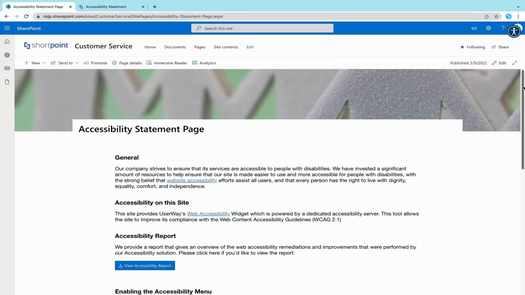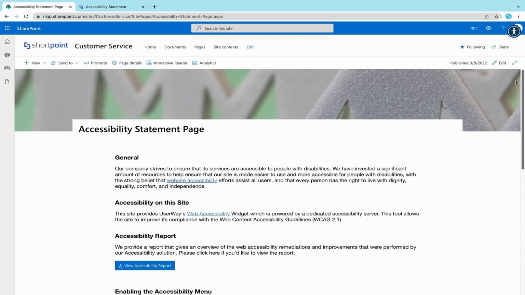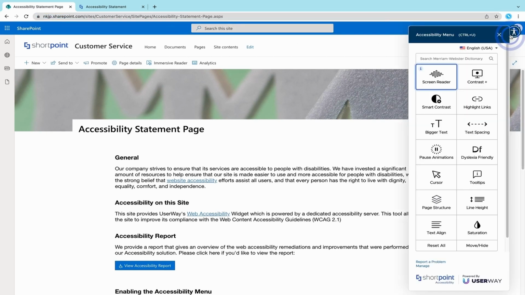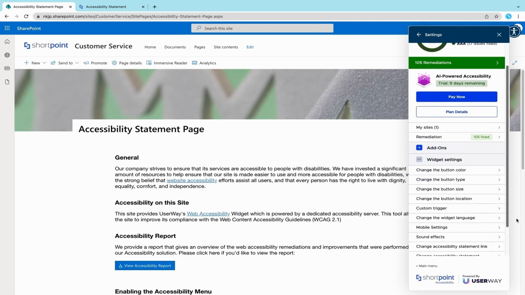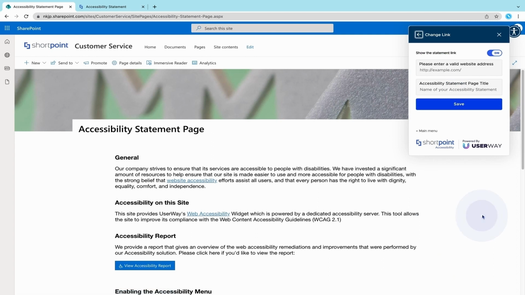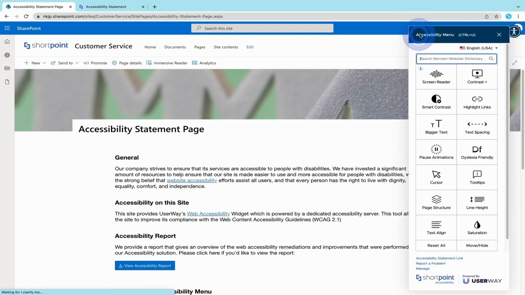With a published accessibility statement, you can create visible links from any part of your site that will bring your users to this page if they wish to know more about how your organization promotes web content accessibility. You can create a link directly to this page from your accessibility widget. Simply go to Widget Settings, change Accessibility Statement Link option, enable Show the Statement Link, add the URL of your accessibility statement page, and hit Save. You will now see the link on the main window of your accessibility widget.